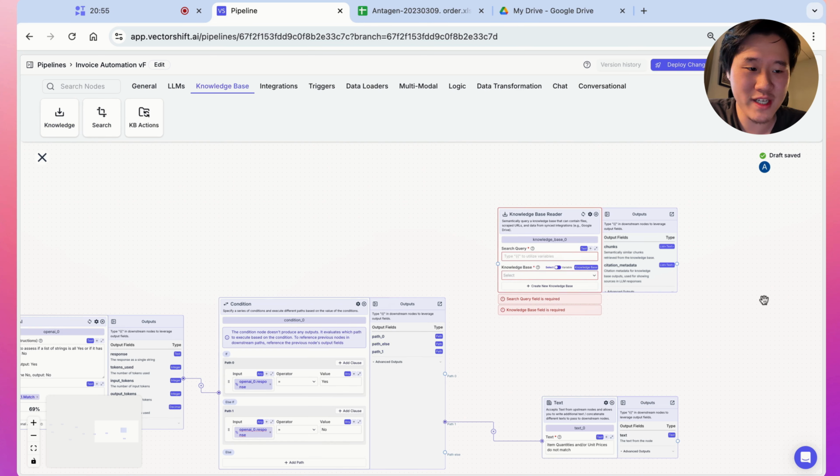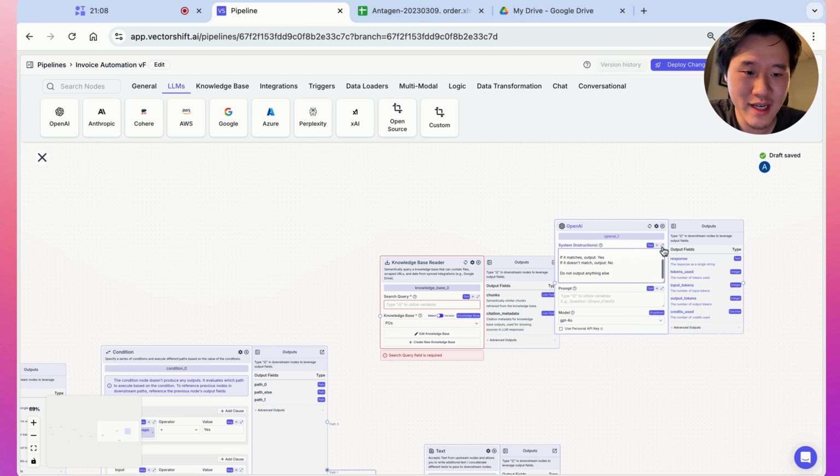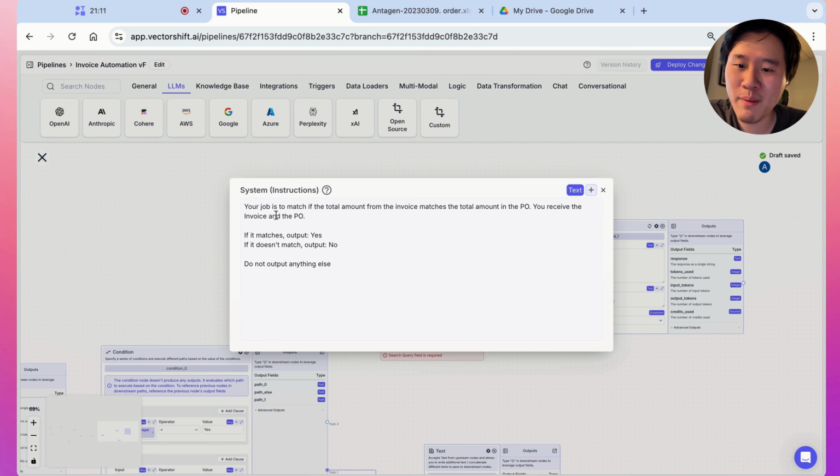In the knowledge base, we want to call the PO number, the PO again, and we want to match if the total amount in the PO and the invoice matches. So I have a prompt that says, your job is to match the total amount in the invoice against the PO. You receive the invoice and the PO. If it matches, output yes. If it doesn't match, output no. Do not output anything else.